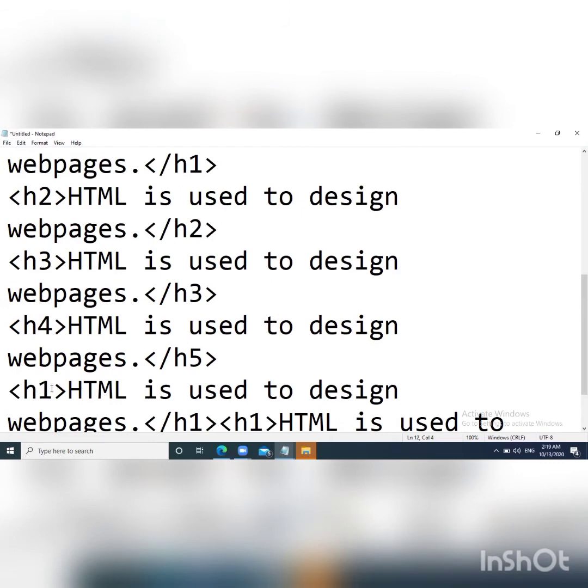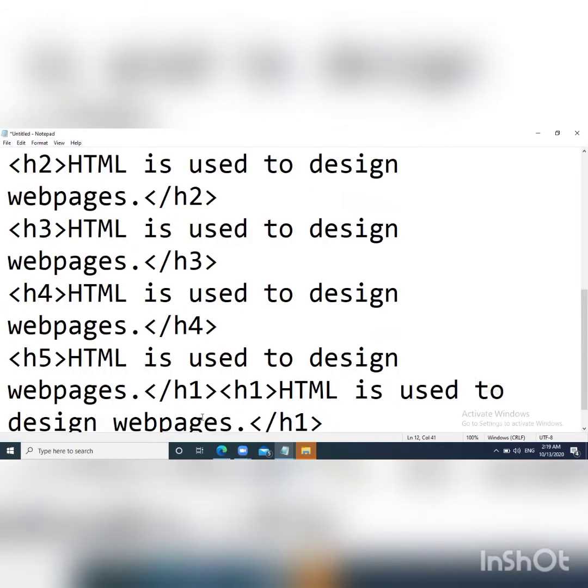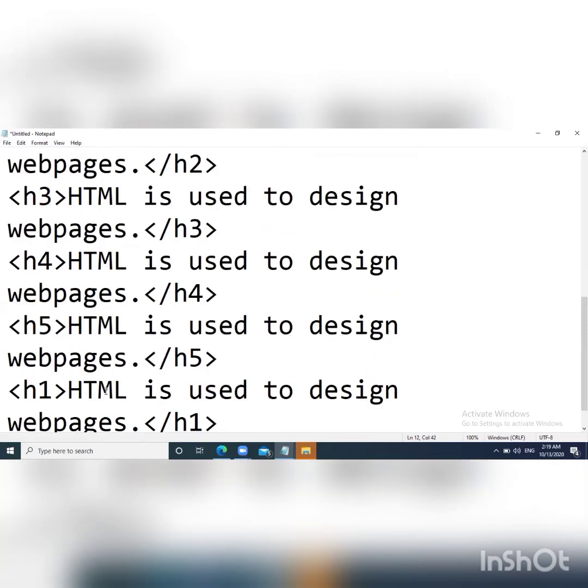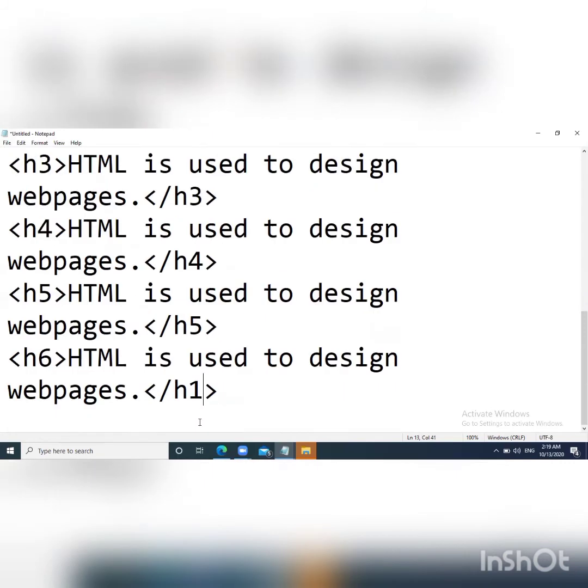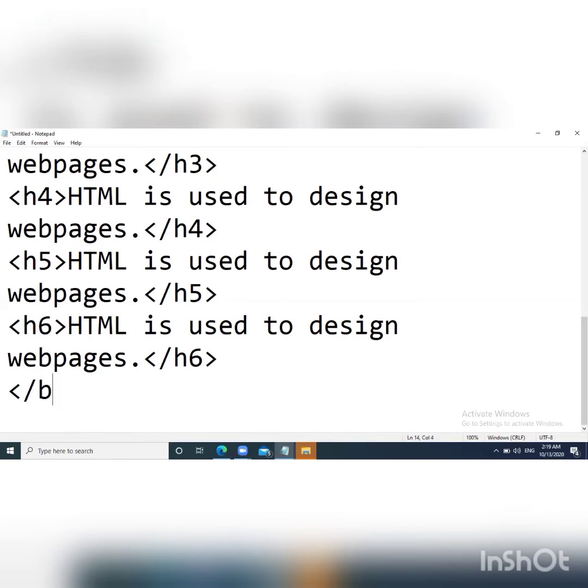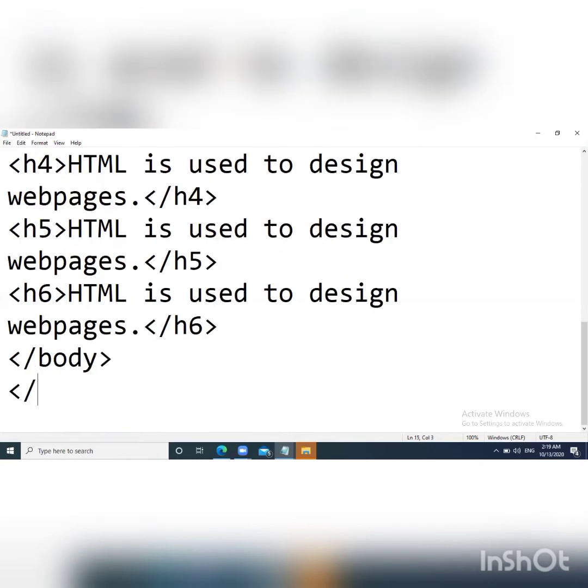So H1 is the largest level of heading and H2 is smaller than H1. Same like that, H3 is smaller than H2, H4 is smaller than H3, like that. And H6 is the lowest level of heading. So I am taking here all the headings from H1 to H6, and the last one is H6. So I have taken all 6 headings. After that, close the body tag. And now I am closing the HTML tag because my program is over.